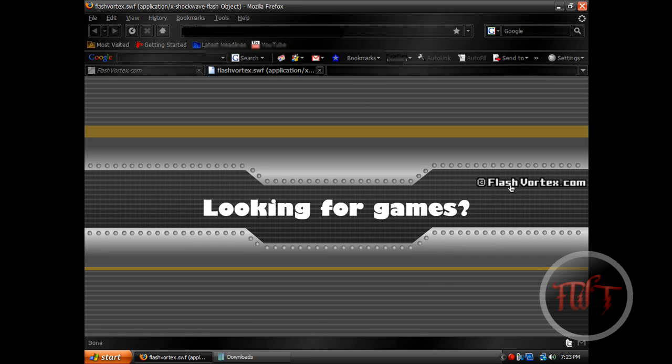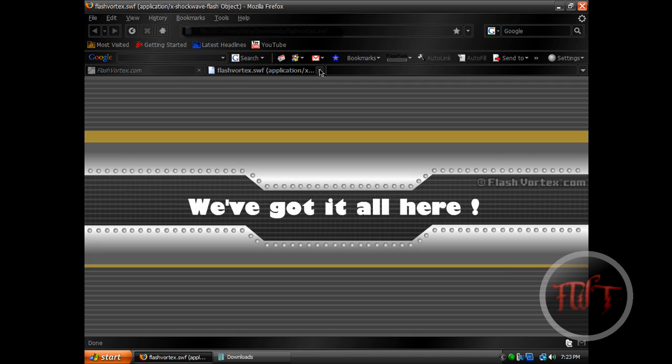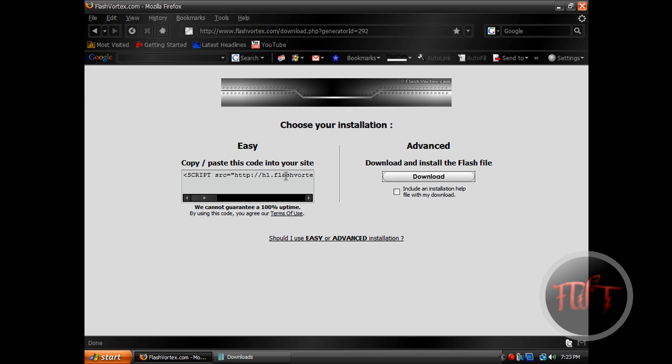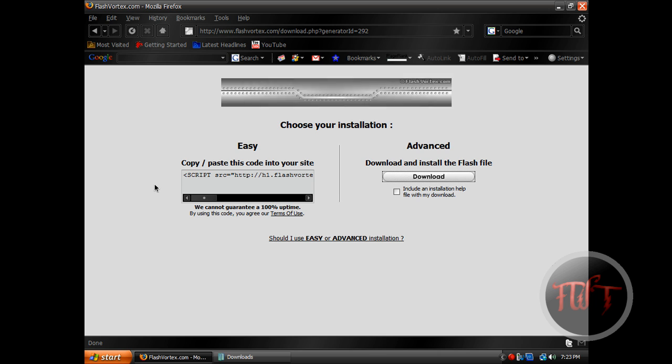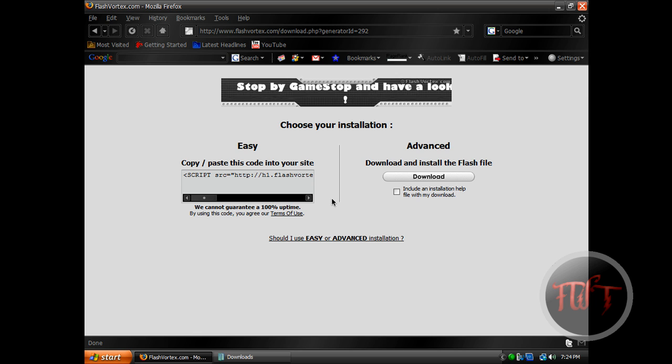Alright, it should have this thing that says flashvortex.com. If you don't want that, you have to register to the site, or aka pay monthly, I think, or is it just pay once? Anyways, just copy the script to your site, and it works for, you know, MySpace, anything that supports HTML. Yeah, so it's really simple and fast.